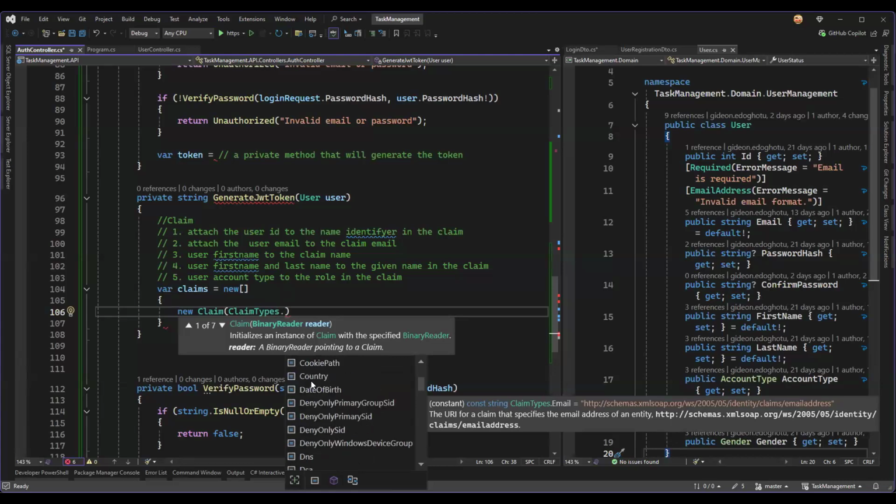We have the country. If you want to assign the country of the user to this claim type, this is what you call the date of birth. It comes with so many properties: the DNS, DSA, email, expiration, gender. There's gender also. There's given name. There are so many. There's mobile phone in this claim name. So maybe in your app, you have a phone number, and you want to assign that phone number to the claims for the mobile phone. You can do that. Hope you are following.